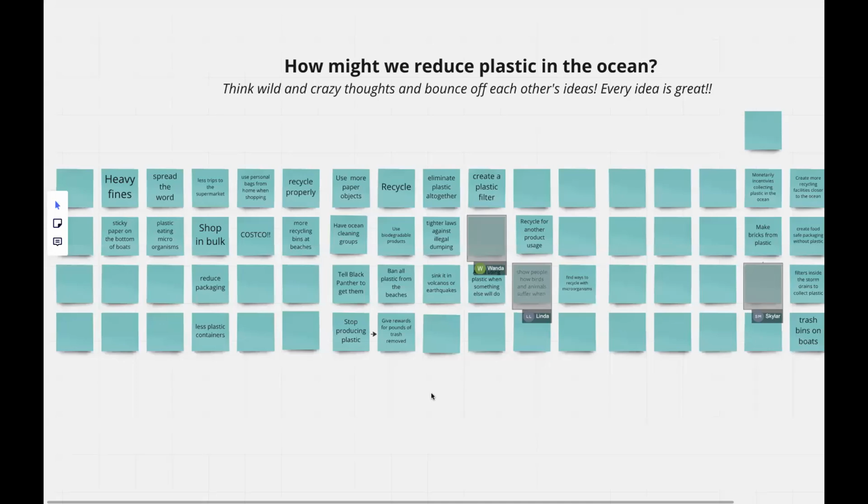So if people are dumping, say, for example, from boats, what are some ways, and Skylar mentioned mandating the bins on the boats, but what are some other ways of combating that? And these don't have to be practical or logical. I just want to hear your ideas.